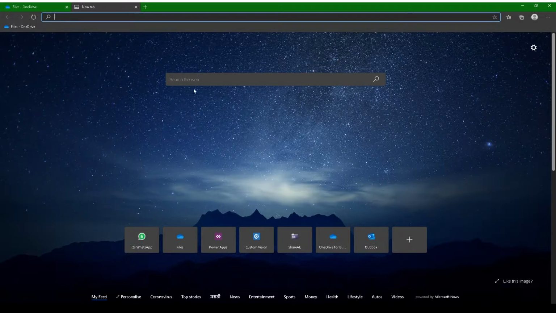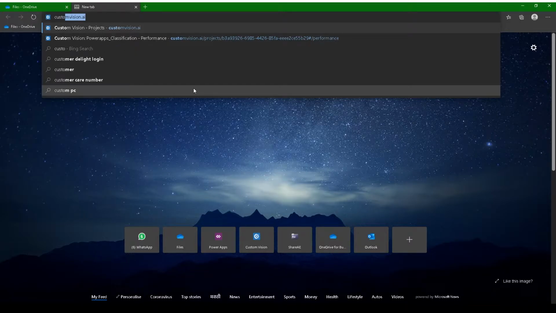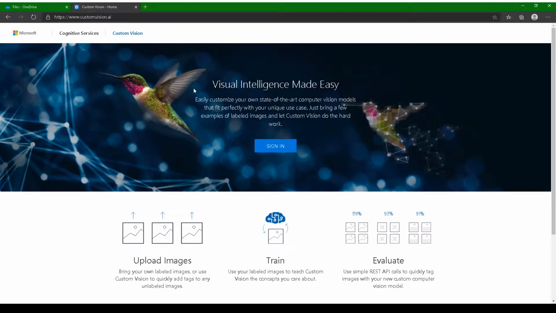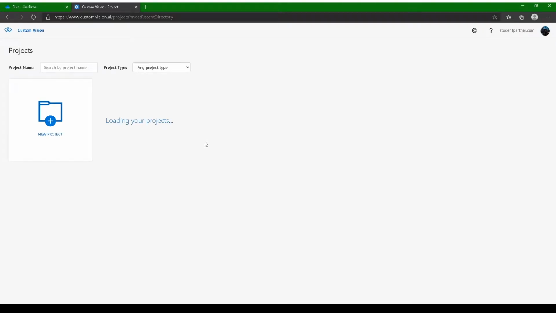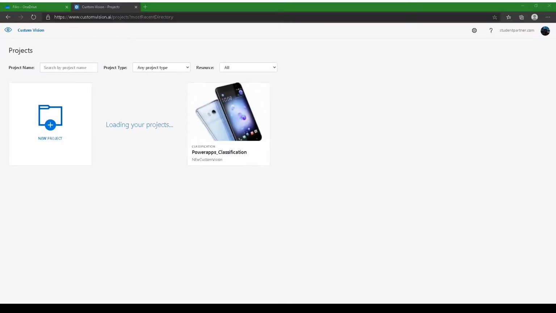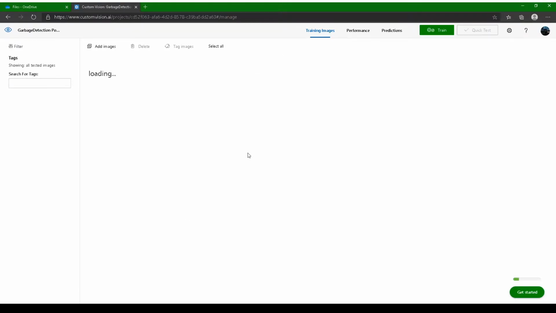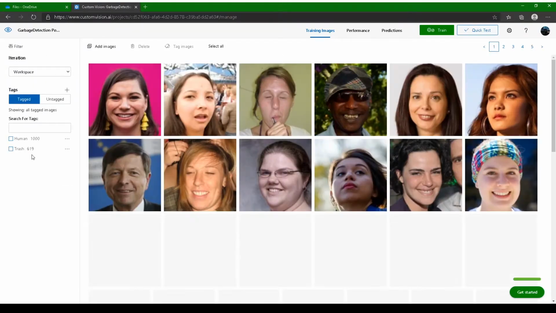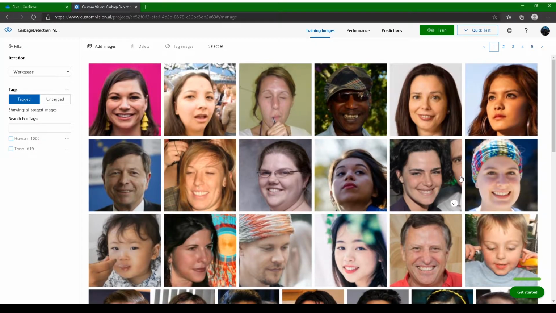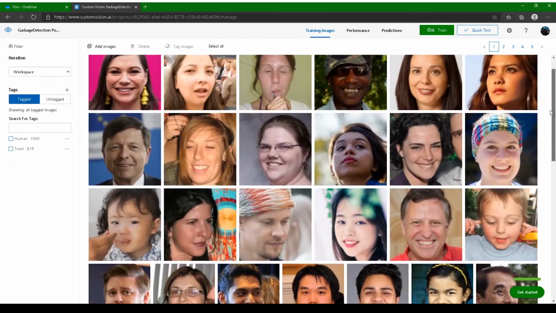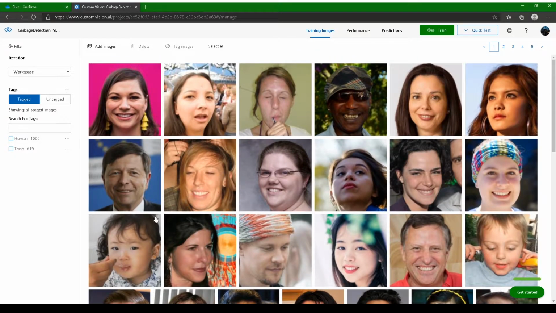So first, let's look into our model. Sorry for that. Okay, so if you go to sign in, let's sign into our Custom Vision project. In order to simplify the process and not make the video lengthy, I have already trained a model in Custom Vision, in which I added nearly 600 images of trash and 1000 images of human faces. So this model can differentiate between what is trash and what is not trash.